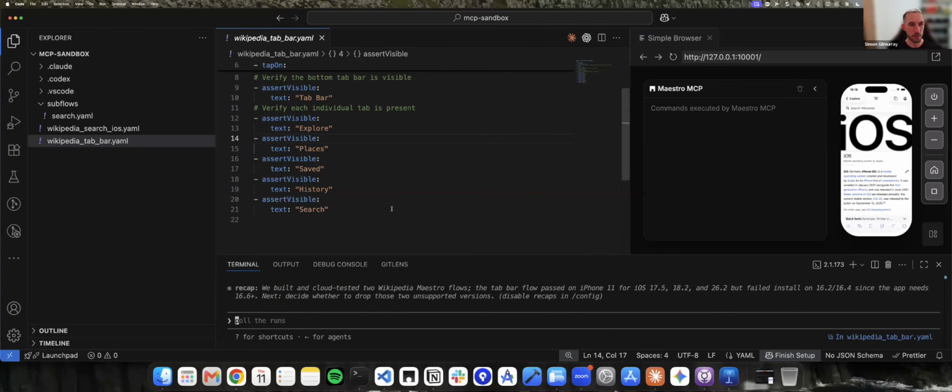With screenshots, you can take a screenshot on your device and then use a command called assertScreenshot, and that will compare your current device screen with a previous, what we call a golden snapshot, which is how you define it should look. So it's a good way to catch any visual regressions of things that might change over time.